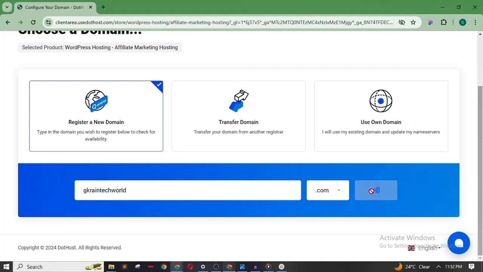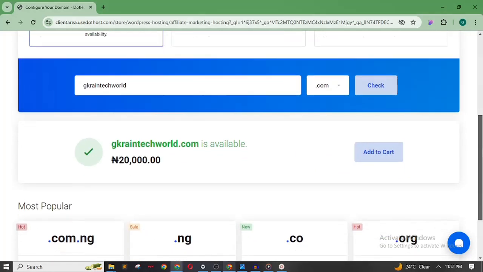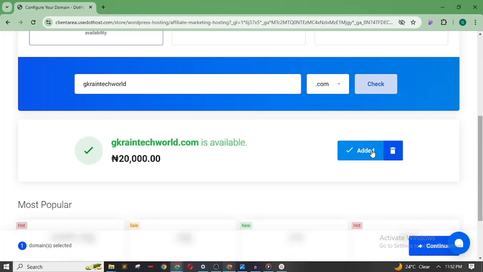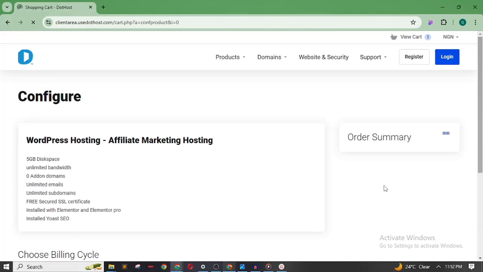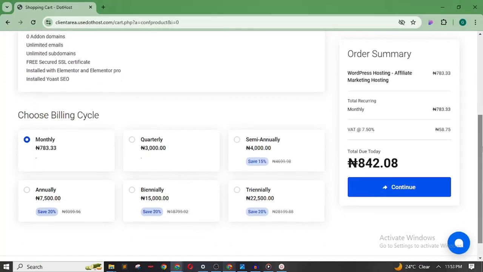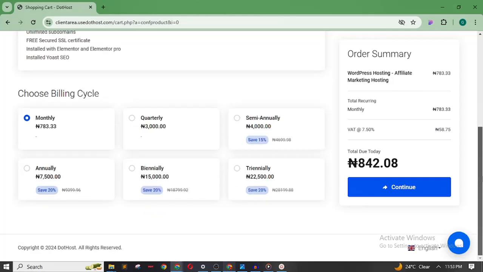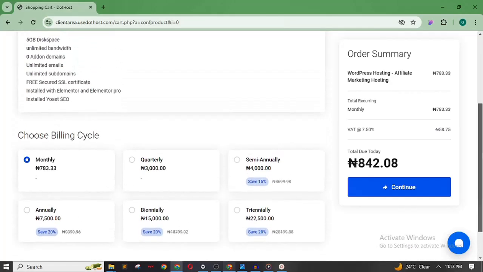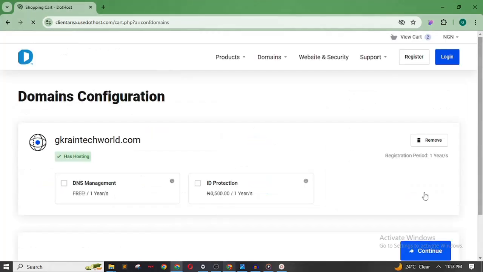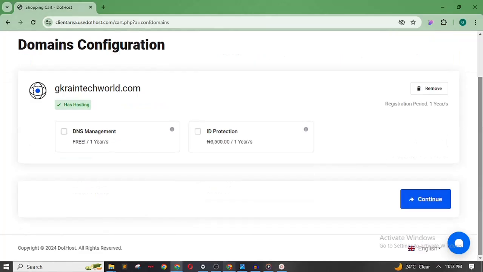Click on check. Now it says it's available, so then we can add it to cart. It says it has been added. Then this is the order summary. See, it's very affordable, but I already have a hosting with them. So instead of proceeding with the purchase, I'm just going to log in, because I already have a hosting with them.